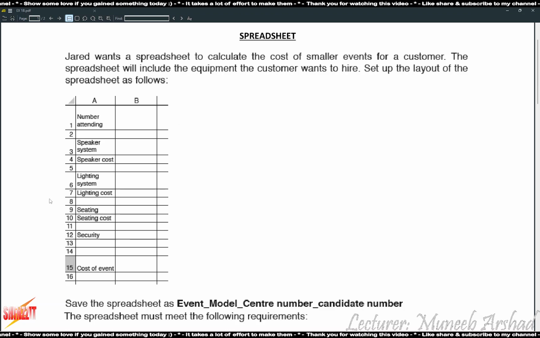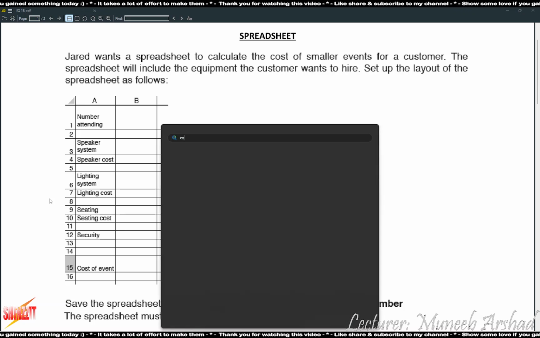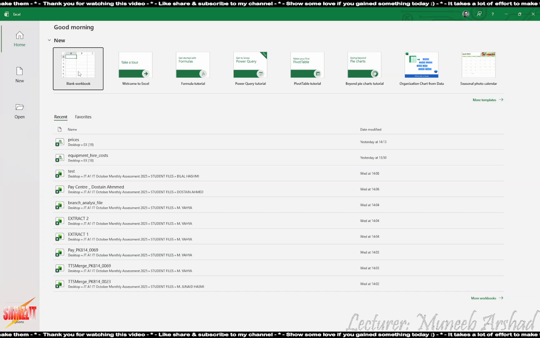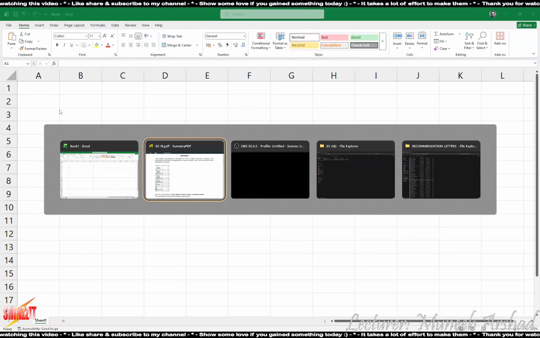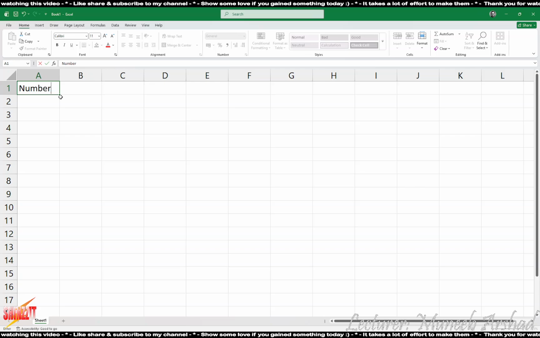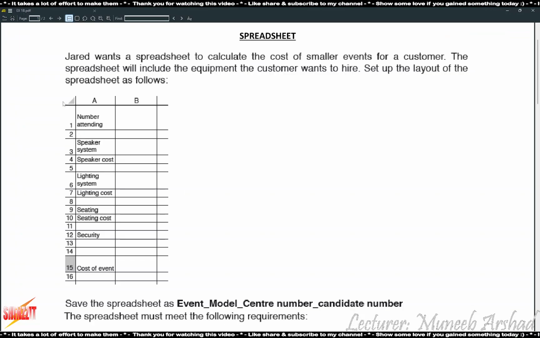And whenever you are asked to create a model on a spreadsheet, try to be exactly as it is specified or shown in the paper. So in A1, we need to enter Number attending. You can see the case sensitivity. The first letter is kept capital. Secondly, the second word is appearing on the second line. So you type in Number. In order to go on to the second line in the same cell, the shortcut is Alt plus Enter. Okay, so Number attending.